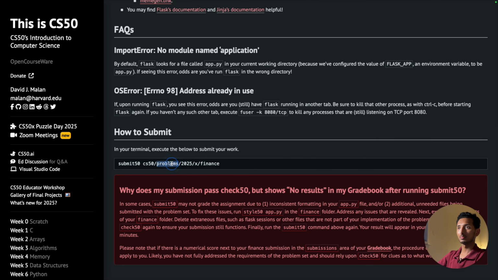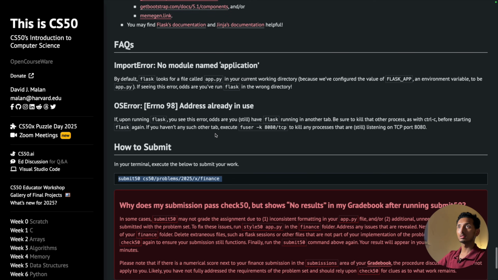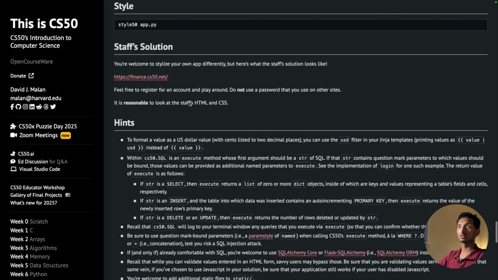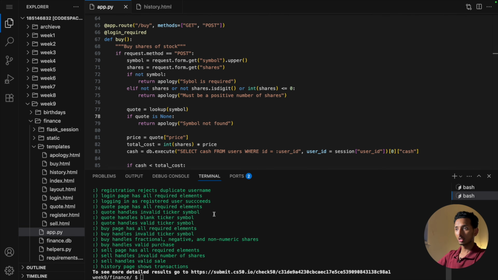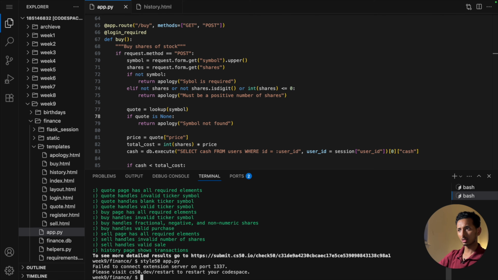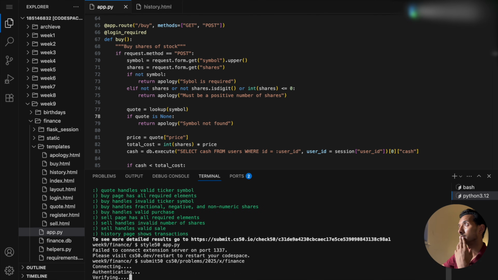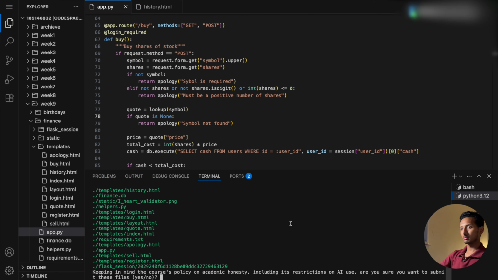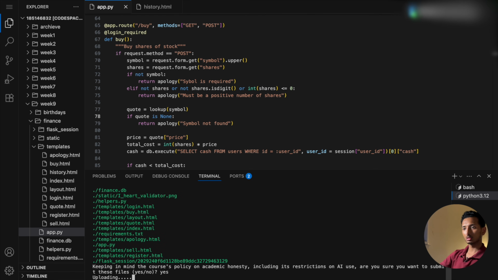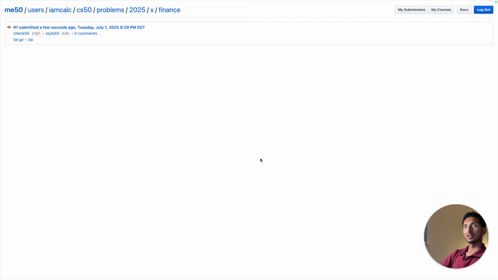Let me copy all of this submit code, and let's run style50 also. style50 app.py, press enter, filter connect extension and so on. Okay, fine, I'll just paste the submit code. Keeping in mind the program's academic honesty policy, yes, I'm sure to submit it, press enter, go here to see your score, and there we go. Check50 gave us 21/21 and style50 gave us 0.93, which is totally fine.